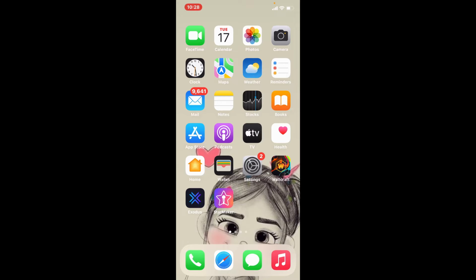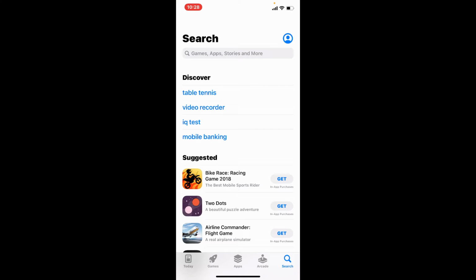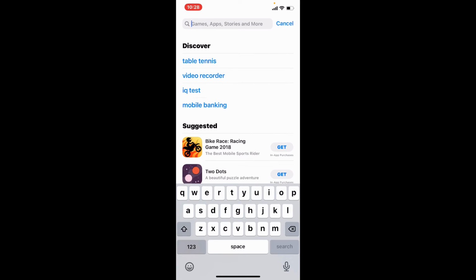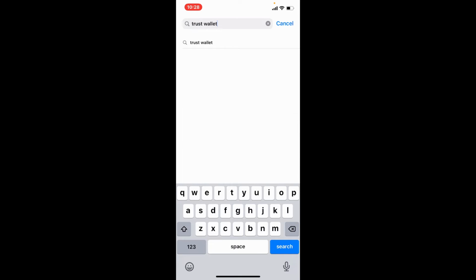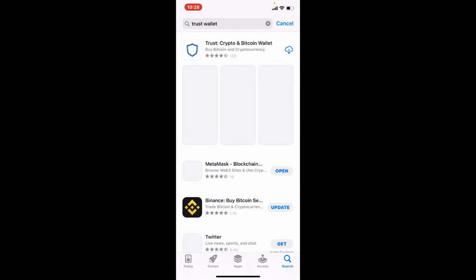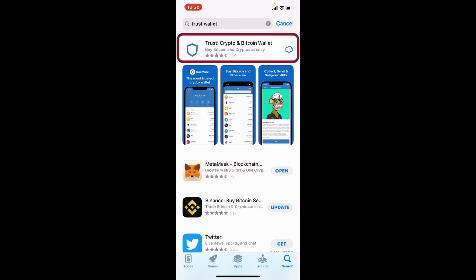Tap open your app store first in order to get started. Go to the search box at the top and type in Trust Wallet into the search box. Perform your search and you'll be able to find the app displayed at the very top on the next page. Tap on the download button right next to the app and your download for Trust Wallet application should begin.